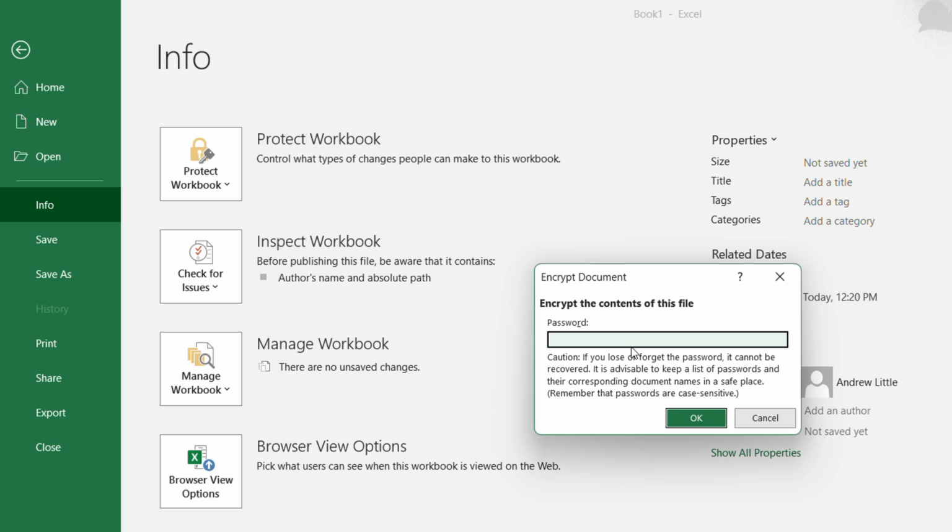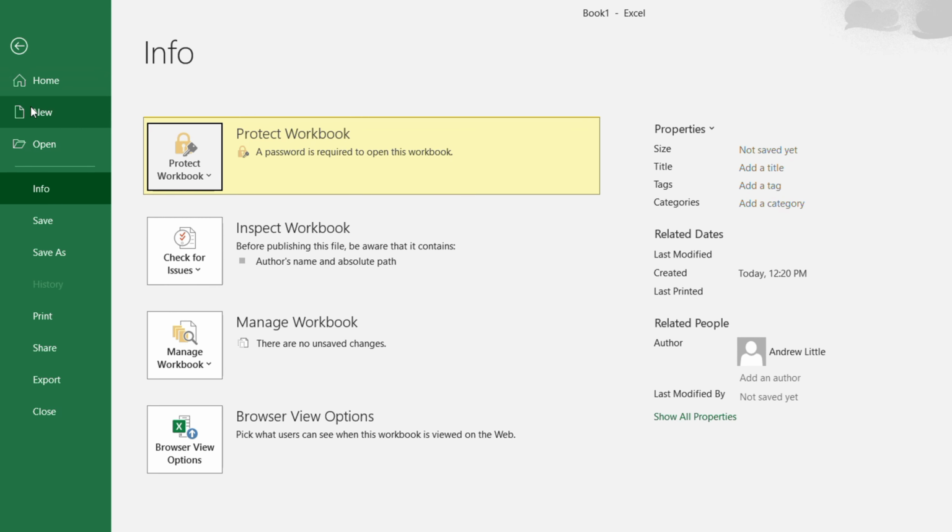So for this password I'm going to type ABC, right, and go ahead and click on OK. You will need to re-enter that password again, so I'm going to enter ABC, and go ahead and click on OK again. Now the password is saved.